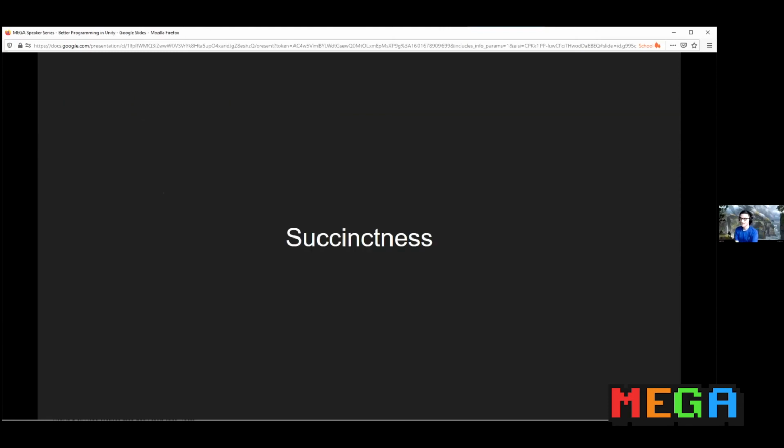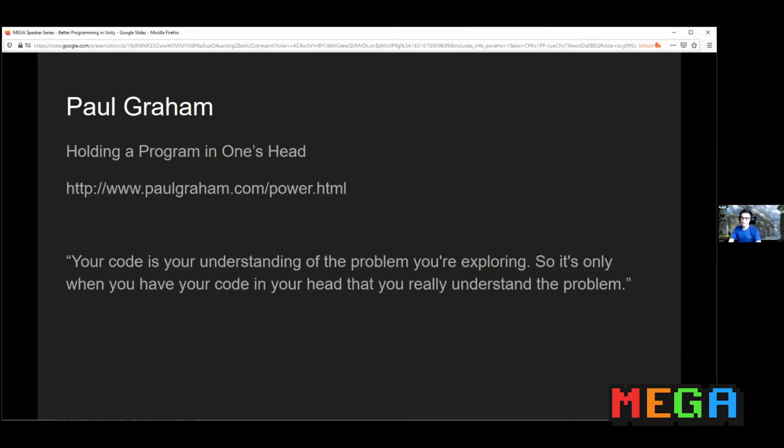Yeah, so the gist is succinctness, right? You want to keep things very manageable to understand and to use. So Paul Graham, he's in the tech world, Silicon Valley. He has one essay called "Holding a Program in One's Head," and the sentence here is pretty much, your code is your understanding of the problem you're exploring. So it's only when you have your code in your head that you really understand the problem. Back to what I said before with knowing what problem you're trying to solve. If you take this quote in mind, your code is a reflection of that.